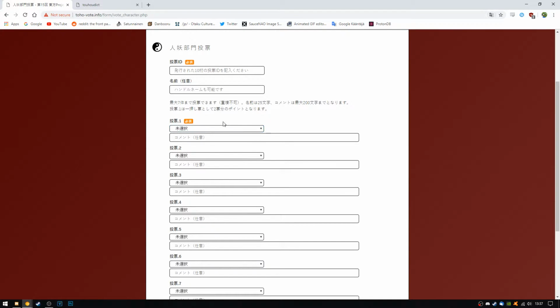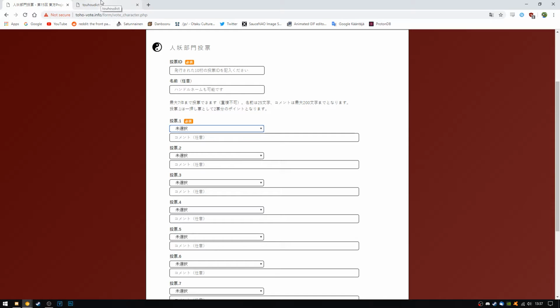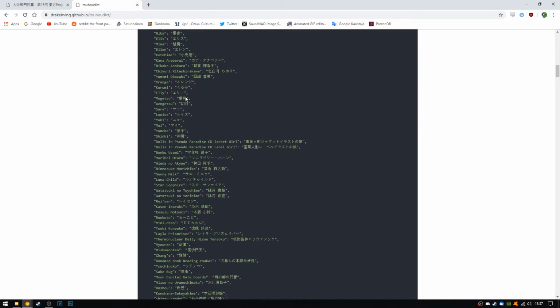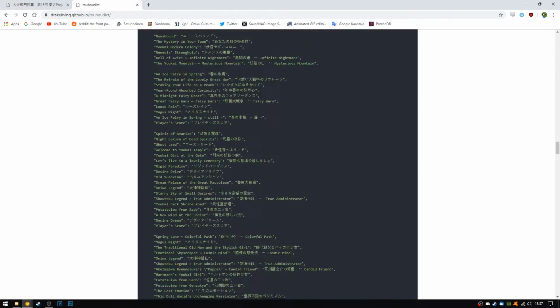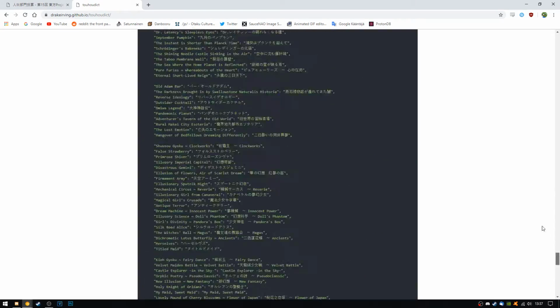It can get confusing. You can work with that, or you can work even with this, but there's a simple way. This thing. The link will be in the description. Credit to who made this, Drake Irving. Basically, this correctly translates the names of characters, music, and the other stuff you need in the voting.